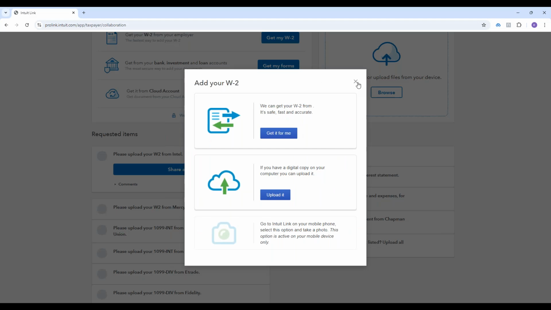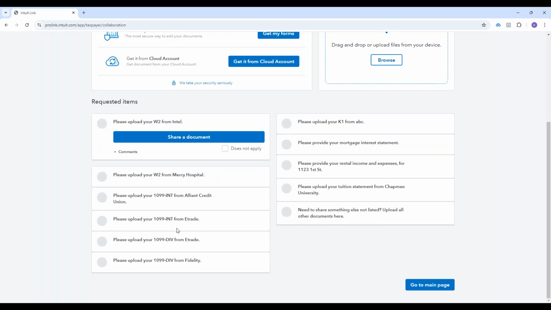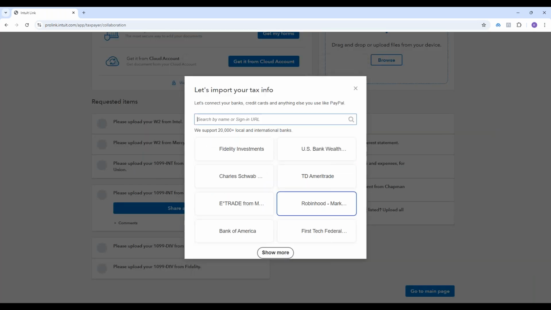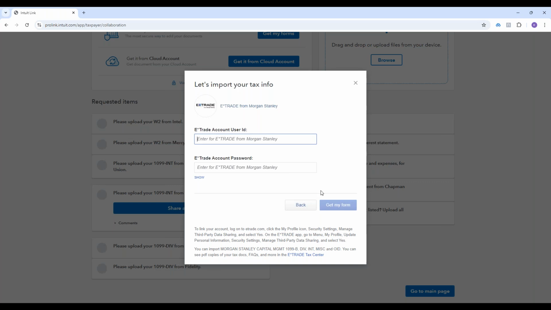And then the last one is if you have clients that can't find how to find their tax statements on their broker account, or they just flat out lose stuff, they can actually get those from the broker through the app. They can click here, share, and use the button that says Get It For Me. And we have relationships with about 300 banks and brokers. Your client can click their broker, put in their credentials, click Get My Form, and it'll go get it and pull it in. So it's a good feature.